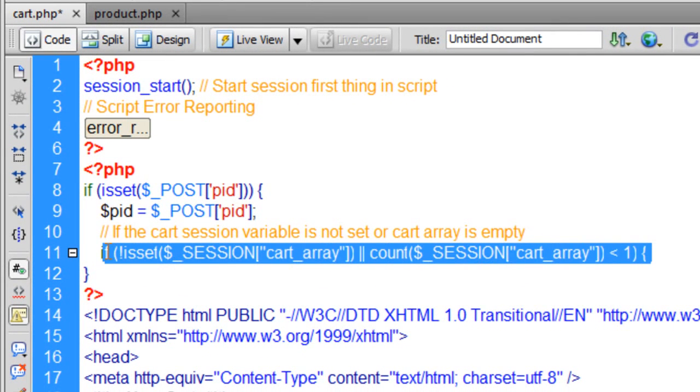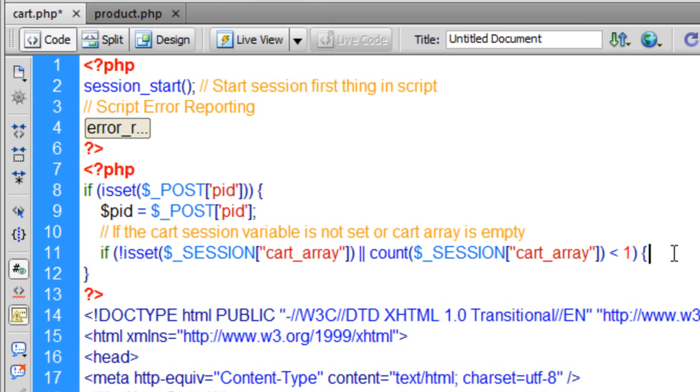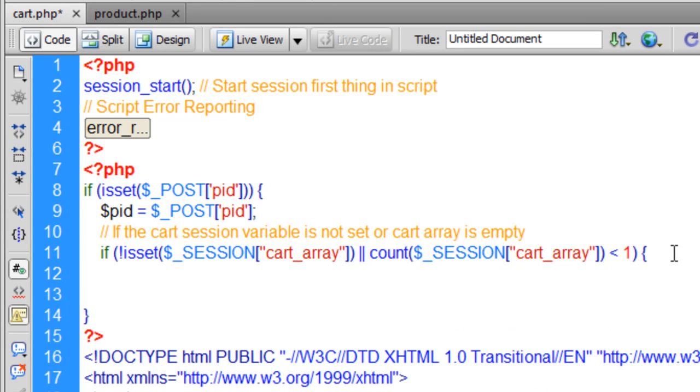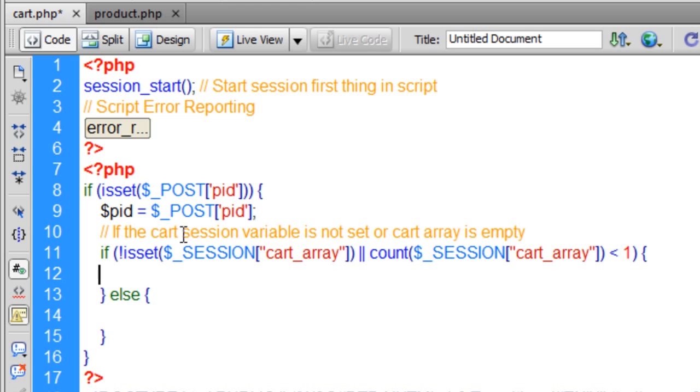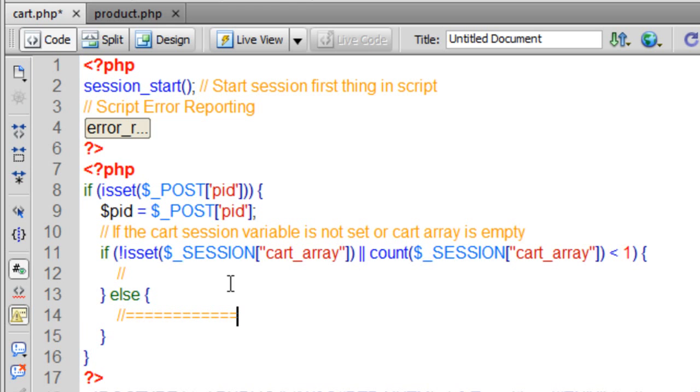And I just happen to have that ready to go. So in this if condition, let me just close this off. Put an else statement there. Close that off too. So if the cart session variable is not set, or the cart array is empty, we want a certain block of code to run right here. Else, if it is already set and it has more than one item in it, we want this code right here to run in this area. Got it? Okay. So let's check out this code real good.